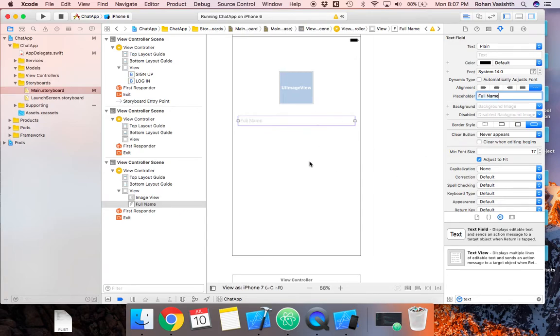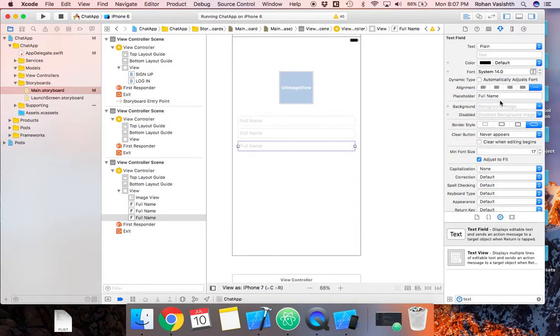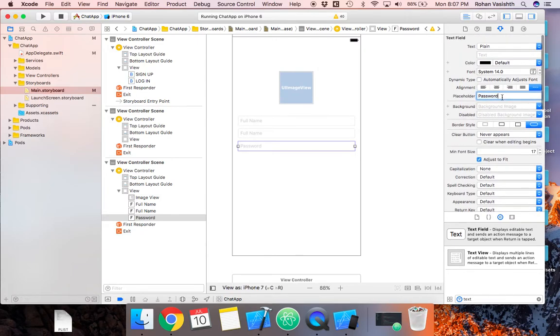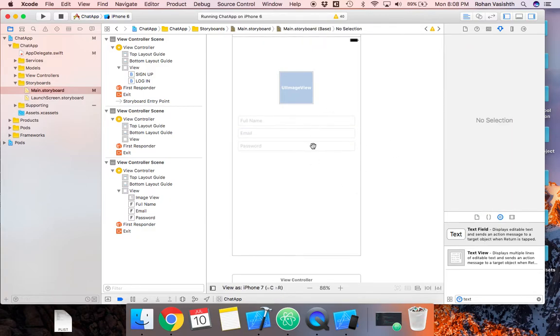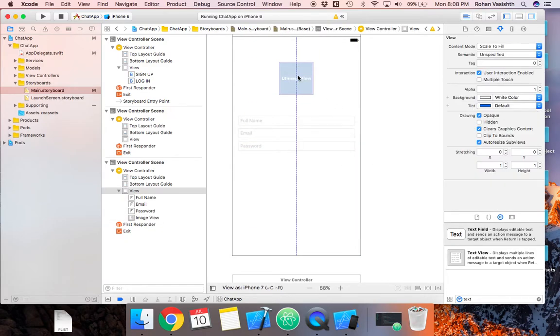Command copy and paste this text field. There we go. Command copy, command paste. And then that should be good. We can just say password. And then quickly add this auto enable, or here, secure text entry. And that basically gives you the hidden feature where you can't see. It shows up as black dots, essentially. And then let's enter in an email there. And I think that should do it for the sign up.